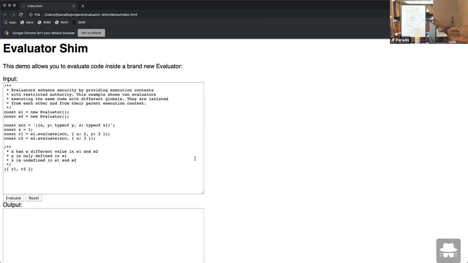This is a simple example where we're able to create two new evaluators. We have some source code that basically returns an object made of x, typeof y, and typeof z. We create a z value outside of the evaluator, in the current context. We create two evaluation contexts, and we put different endowments in both cases. And this is what we're supposed to get. And this is what we're getting. So z is not visible to anybody in either of the two evaluation contexts. x exists in the two contexts, but has a different value. And y only exists in one of the environments, so one is a number and one is an artifact. So we get the behavior that we were expecting.